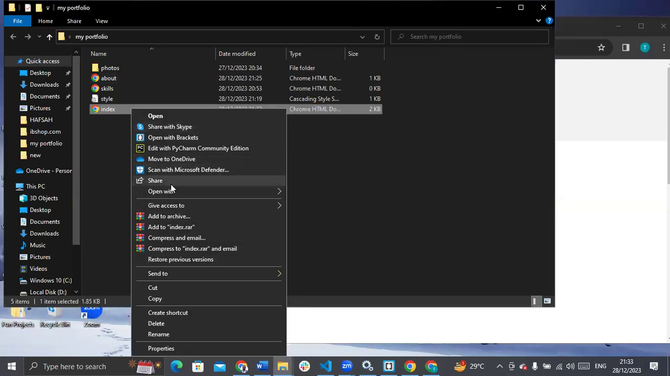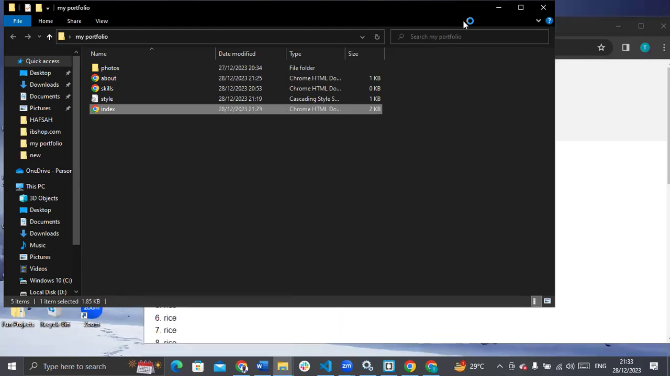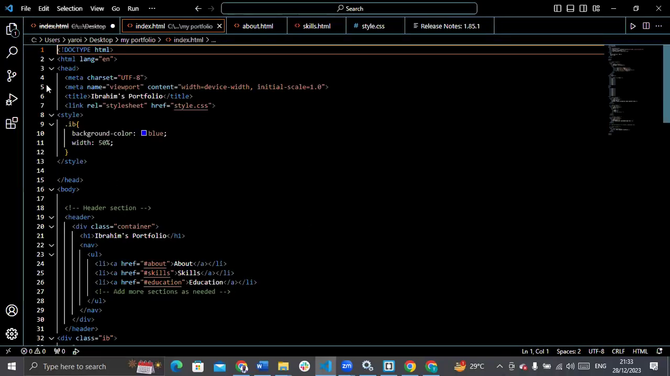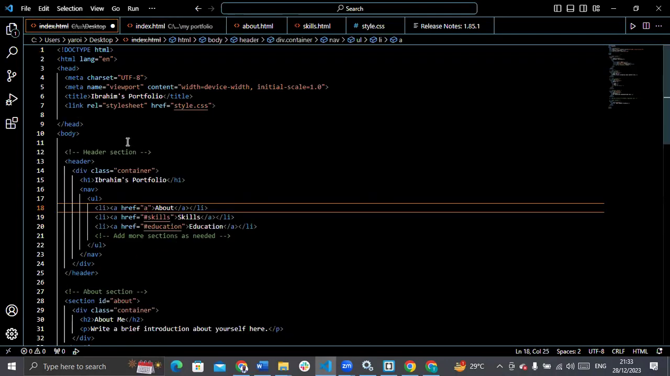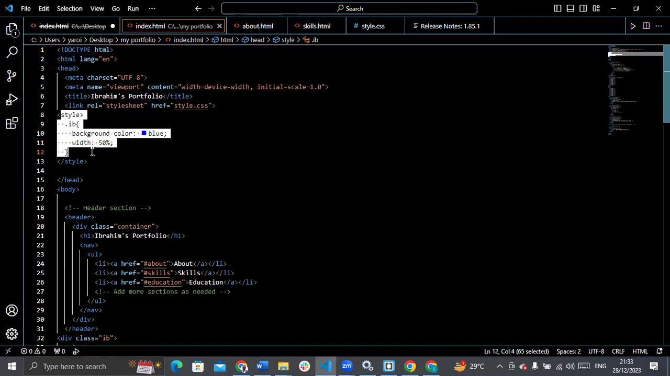Open with VS Code. All right, this one is in my portfolio. This one is in desktop. So I can still save this one again if I want to create another folder. I will continue using this one so that, as you guys can see, it actually works.